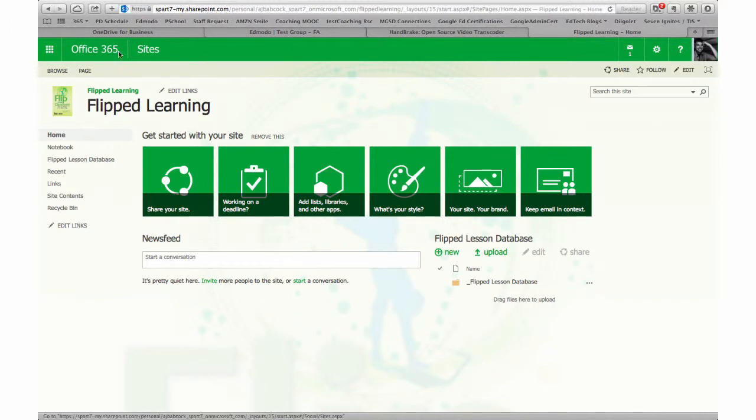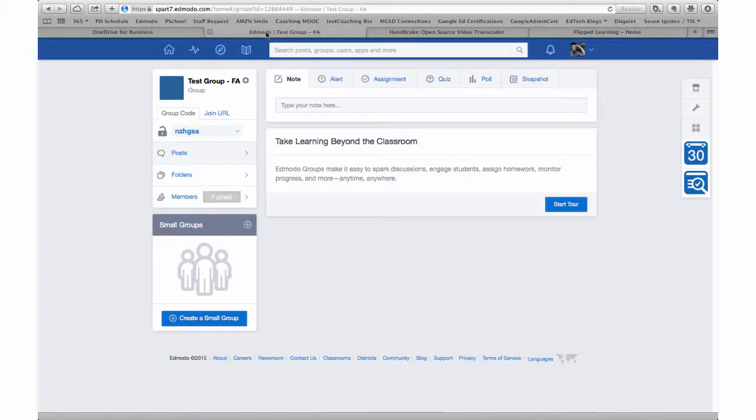Some folks don't want to make that plunge into Office 365 Sites, and that's understandable. Edmodo has a lot better grading and feedback features than 365, but let me show you how you can share this folder with the videos and the streaming capabilities in an Edmodo group. I've got an Edmodo group set up here, and say for example that I want to use this extra storage in OneDrive alongside my existing Edmodo group.